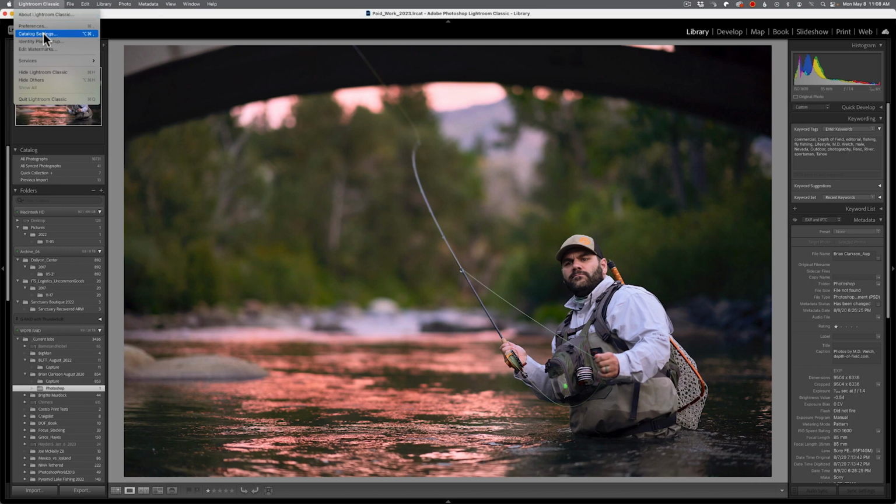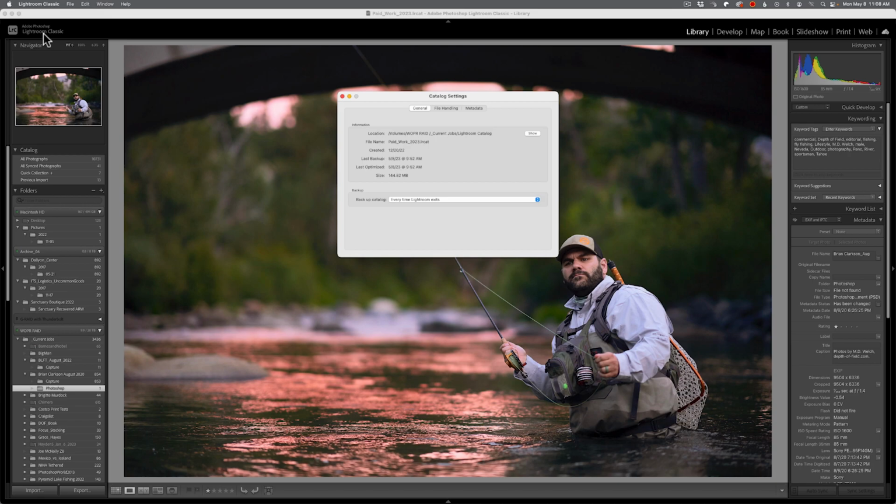Again, we're going to go to Catalog Settings here, and it's a good thing to go to Catalog Settings because you could find your catalog at any time inside of Adobe Lightroom Classic, as well as specify how often you want to back up the catalog.